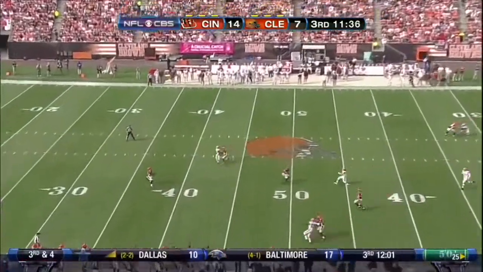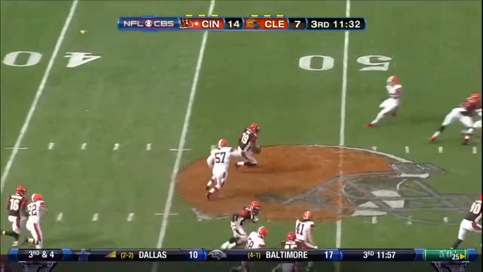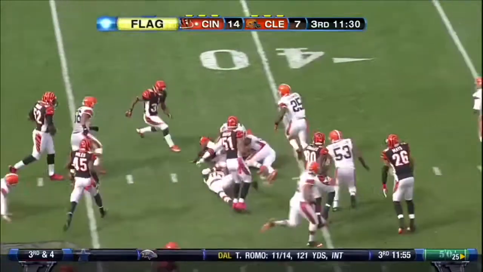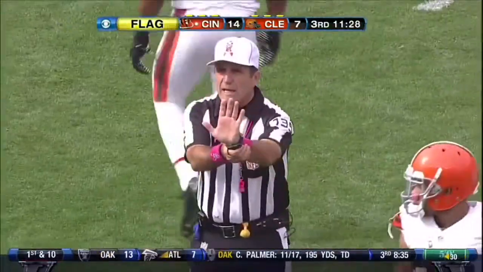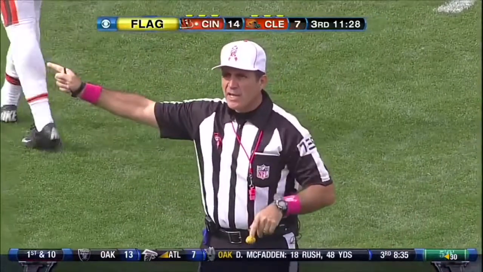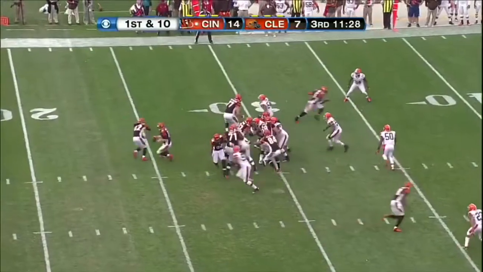Brandon Tate, he bobbles it, then vacuums it in, and he finds a little bit of a seam, looking for an Orson Charles block, and brought down. An illegal block in the back. Number 16 of the receiving team. Up for Cincinnati. They get the ball after a 3-and-out by Cleveland.